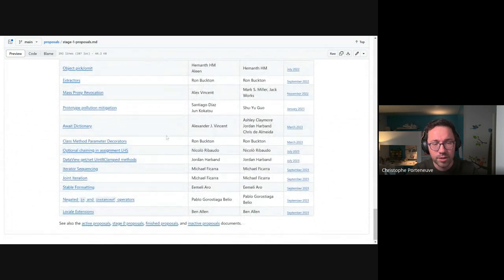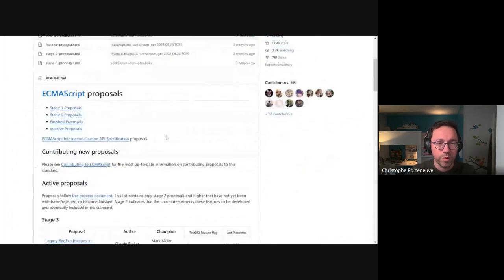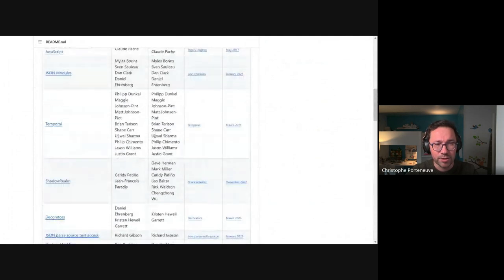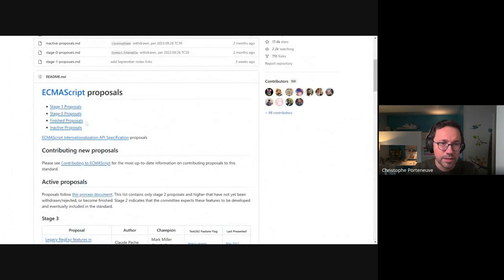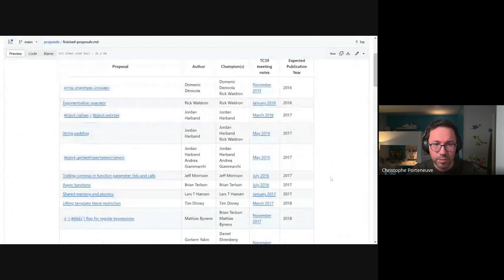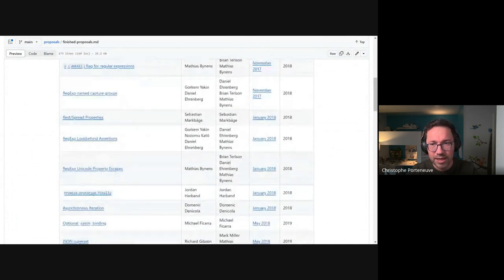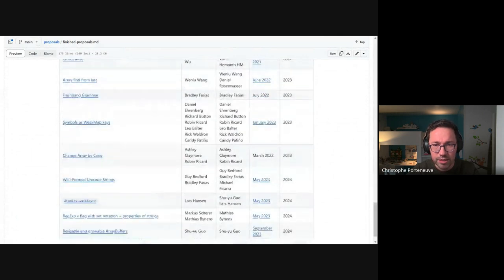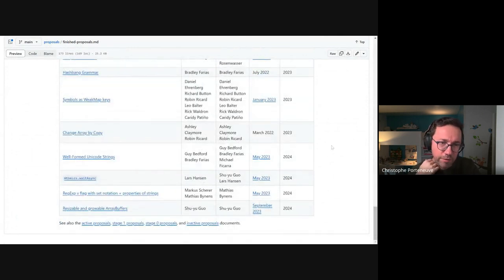Okay, so you see there's a lot of stuff. And then you're going to move to stage two and stage three. So you can see there's a lot of stuff going on. And then at some point you reach stage four, which means that you're done. You're guaranteed to become official. So you can see everything that got released ever since ES2016 and what year it got released. That's a good way for you to catch up on stuff that became official recently.